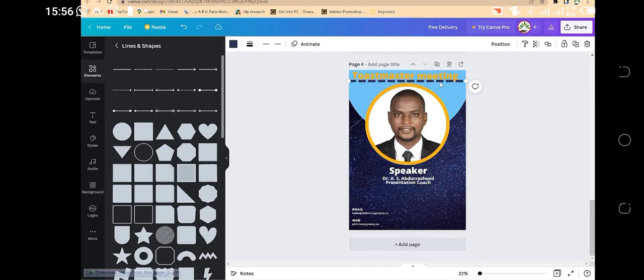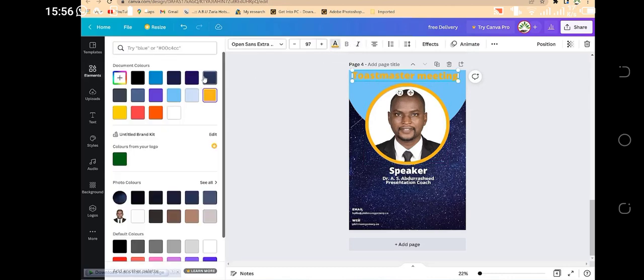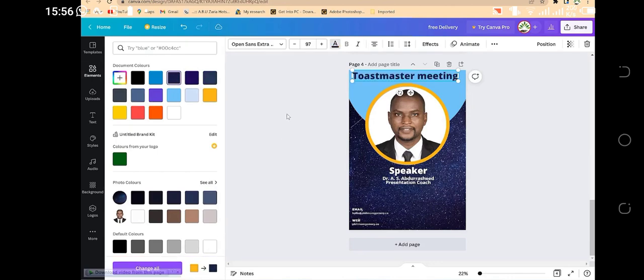Right, so you can just make it. I think I don't like it. It doesn't look professional, and this color is not too visible. Let's try to put something like this. Yeah, something like this will look much better.